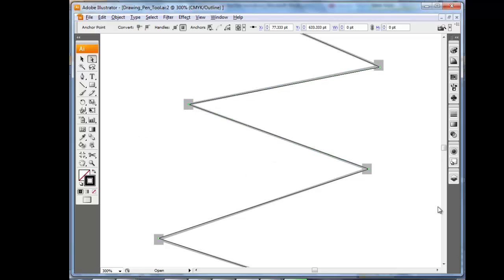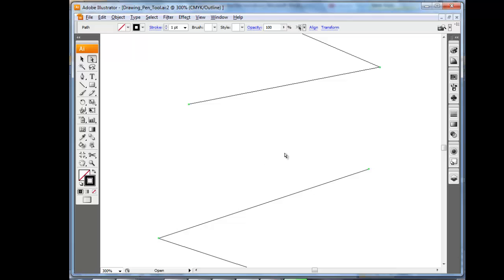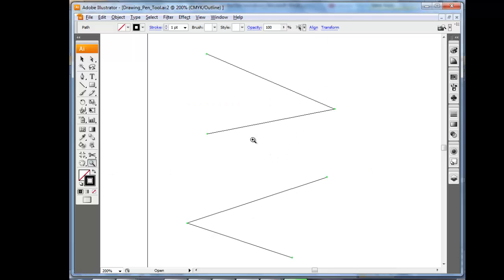Now this direct selection as well, I might decide to pick one of these line segments right in the middle there. Press delete on the keyboard and now it's deleted. I have two paths. I'll turn off this background layer so you can see. There we go. So I broke it into two parts.